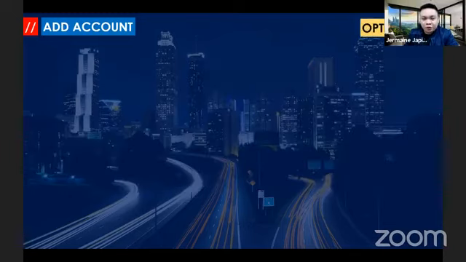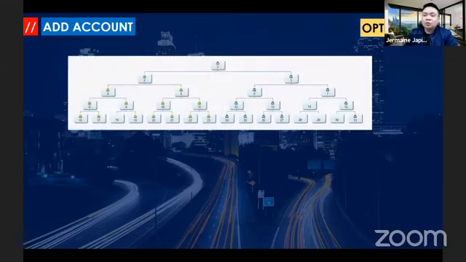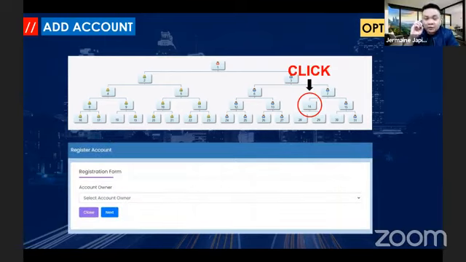Now, in option 2 and adding your accounts, you can do a shortcut also. How? Open your genealogy. Now, let's say, for example, you want to add an account on number 14 because it's an empty slot. You want to add your additional account. So all you have to do is click number 14, and there will be a pop-out message saying register account, registration form.